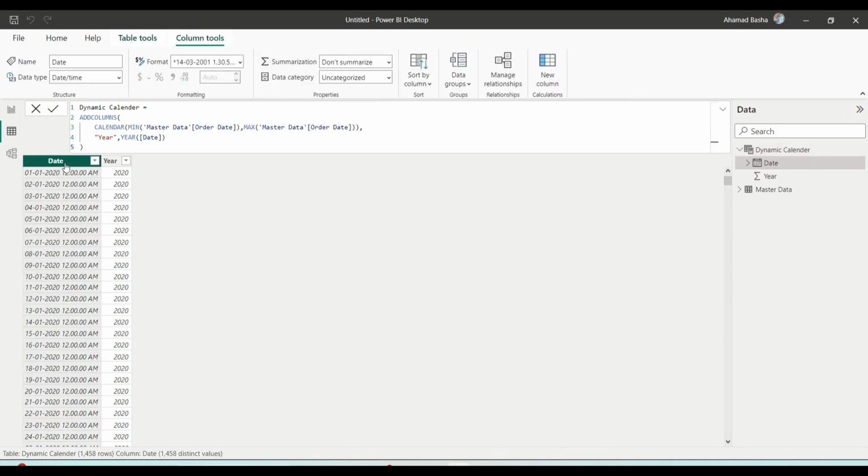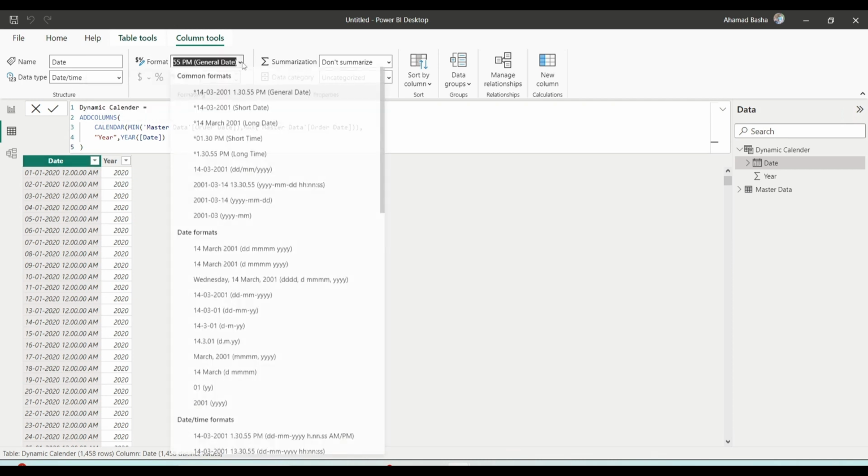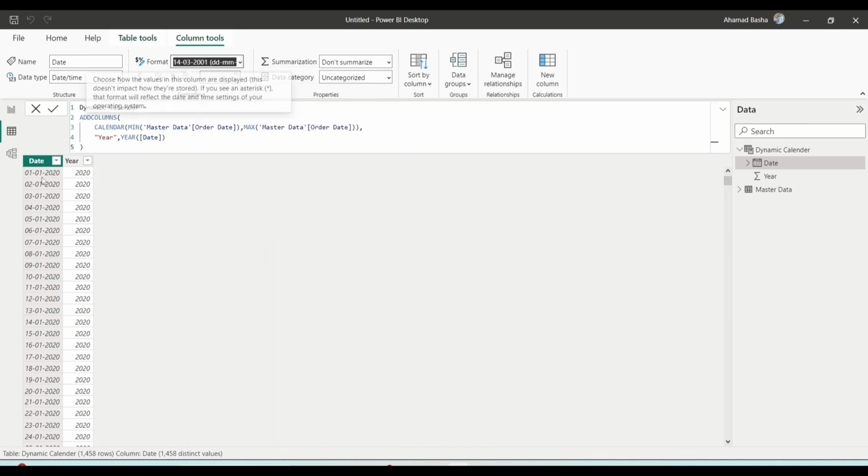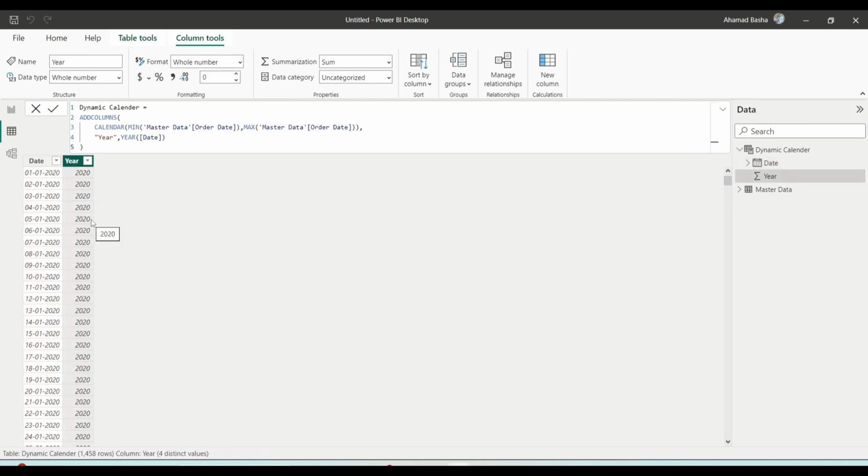But what will happen is the year and date are not in proper date format. We just need to change the date format. Just come here, and when you click on the date, the format option comes. Go with the format and come to the date formats, and you can see whichever format you need, just click on that. Now we created the date and the year as well.